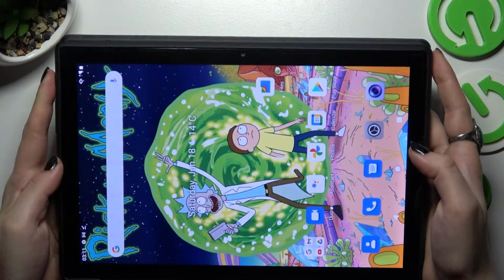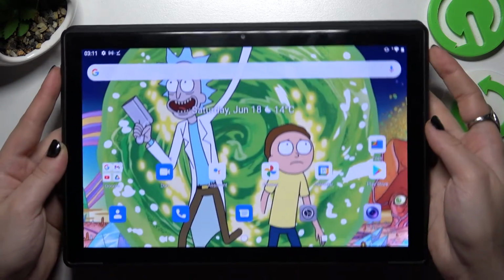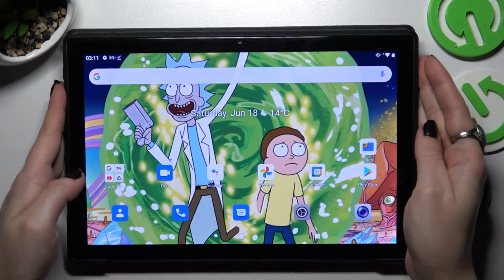And now when I go back, turn off my screen and then turn it back on. As you can see, face unlock is working properly.